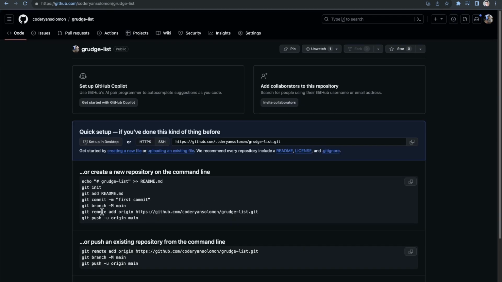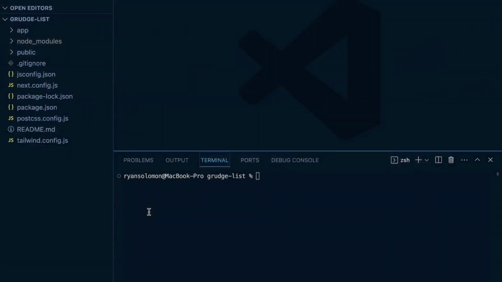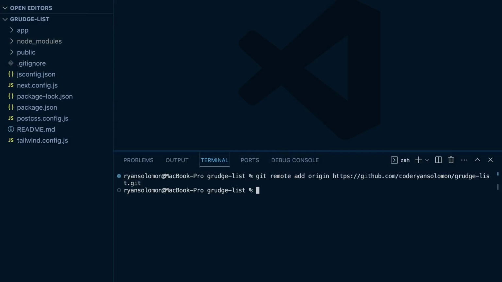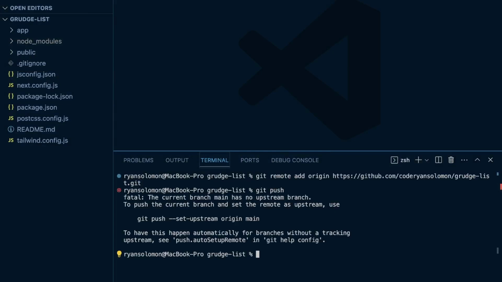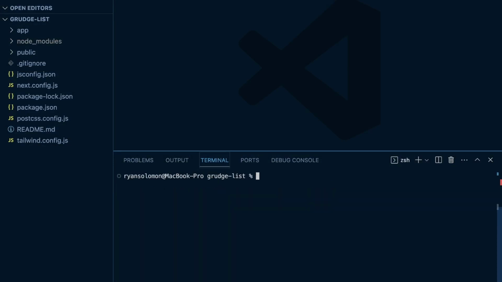And then I'm going to copy git remote add origin and then the URL for this origin. And I'm going to paste it in there. And then I'm going to do git push. I'm going to get an error. And then I'm going to run git push --set-upstream origin main. And then that should have added that to GitHub.